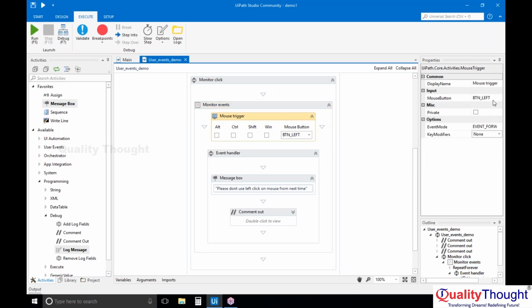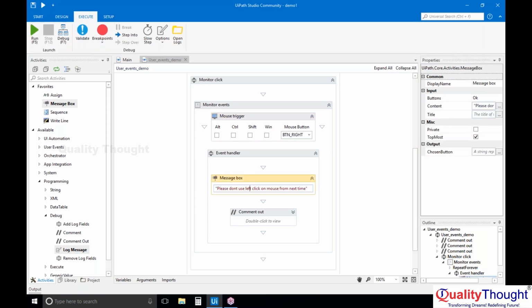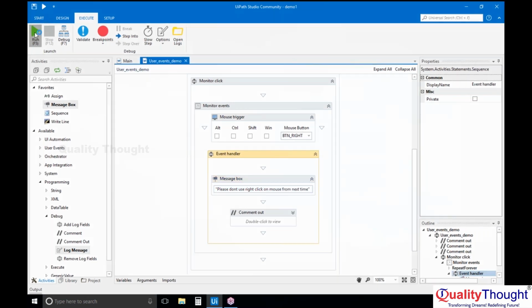You can block your right click also. It is very simple. Just change this attribute from mouse button left to mouse button right. And once you do that, use your right click, mouse from next time. That's it. So you can save and then run.